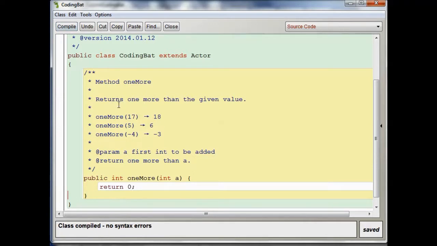What we want to happen is to return one more than the given value. In other words, if my input parameter is 17, I want to return 18. If my input parameter is 5, I want to return 6. If my input parameter is -4, I want to return -3. The parameter is called A. Parameter A is the first int to be added.